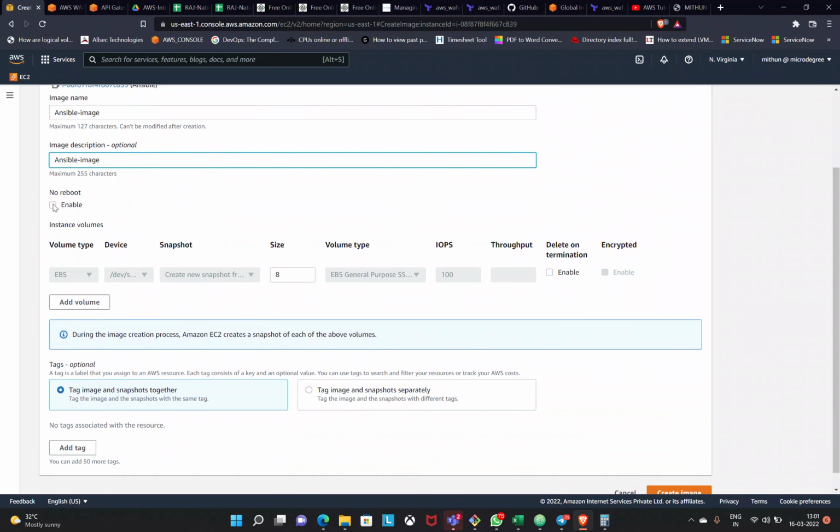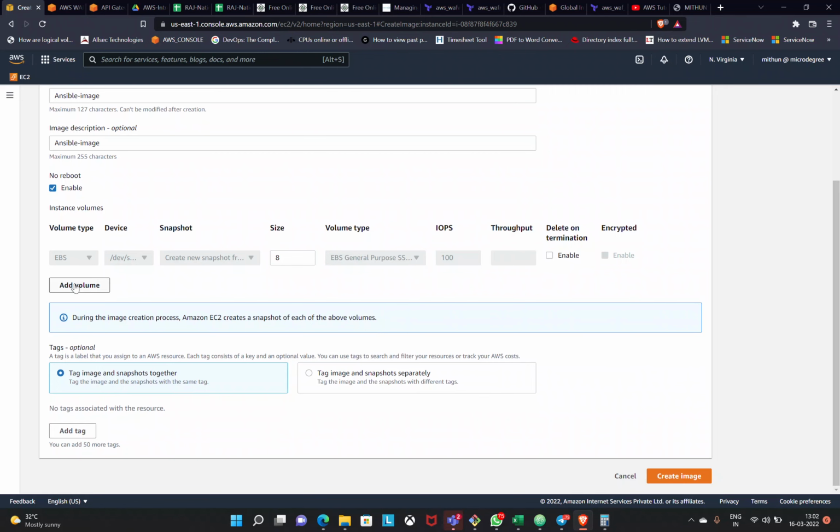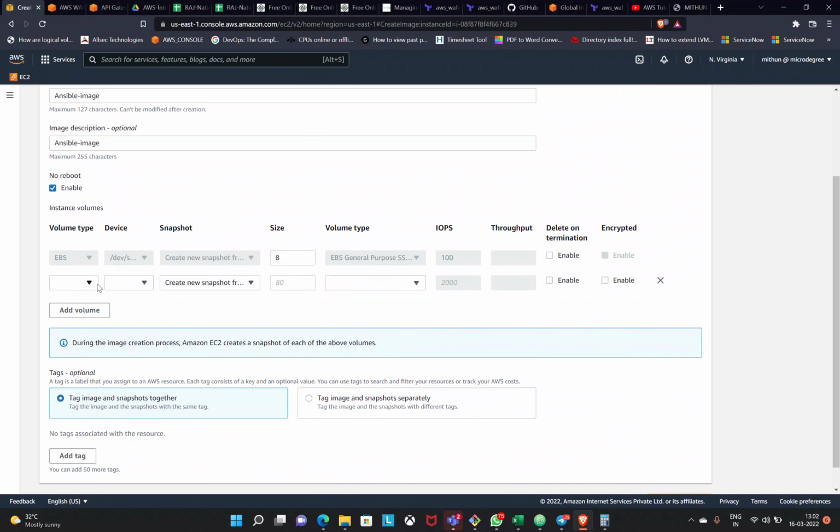Now this is very important: No reboot. Suppose you are taking an image or a backup of a production server which is live, you need to select this option. What this option will do is it will not reboot the server while taking the backup. So you should always enable this option. Now while creating an AMI, there is an option to add additional images rather than the root disk.